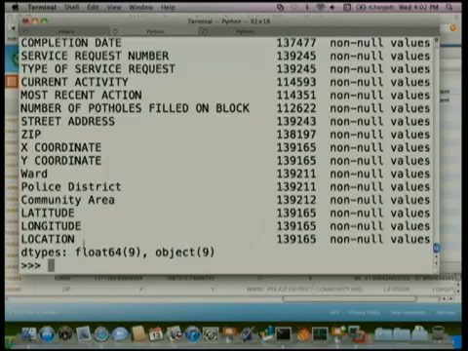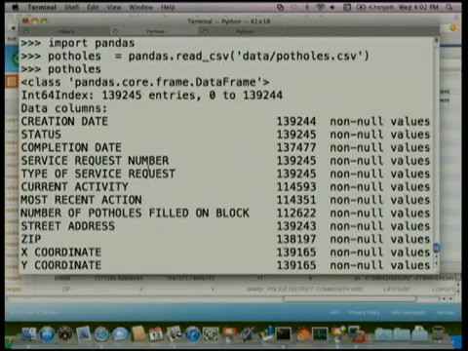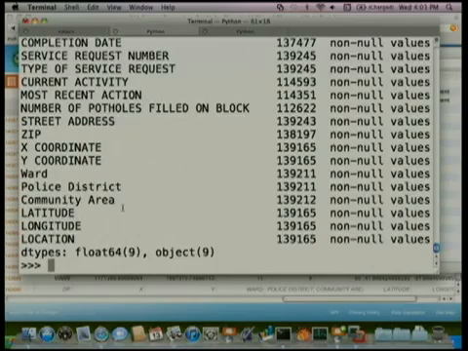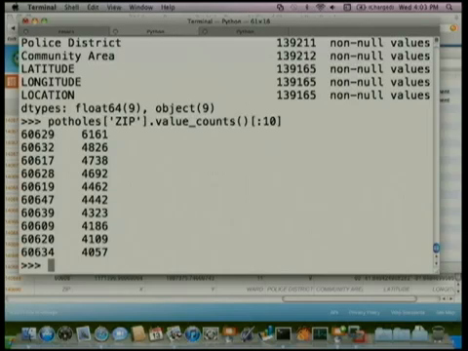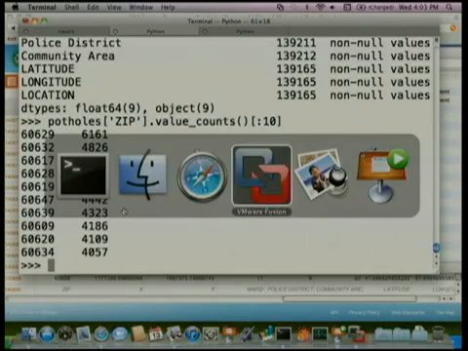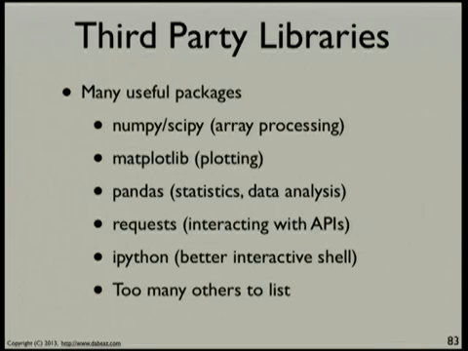It will summarize data for you. Instead of printing out all 139,000 records on the screen, it will give you a little summary of the data. You can even do really quick calculations. Like you could say potholes zip value counts, give me the top 10, a top 10 ranking of zip codes by pothole records. Basically taking some of the stuff we just did and reducing it down to just a few statements. Very powerful stuff. This is not a Pandas tutorial though, so I'd probably dig a big hole for myself here. You don't need to know anything, you just import pandas.